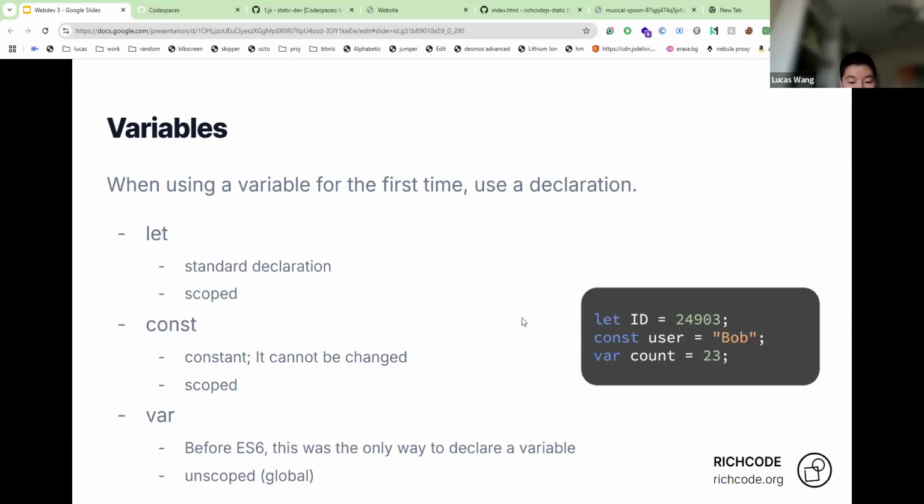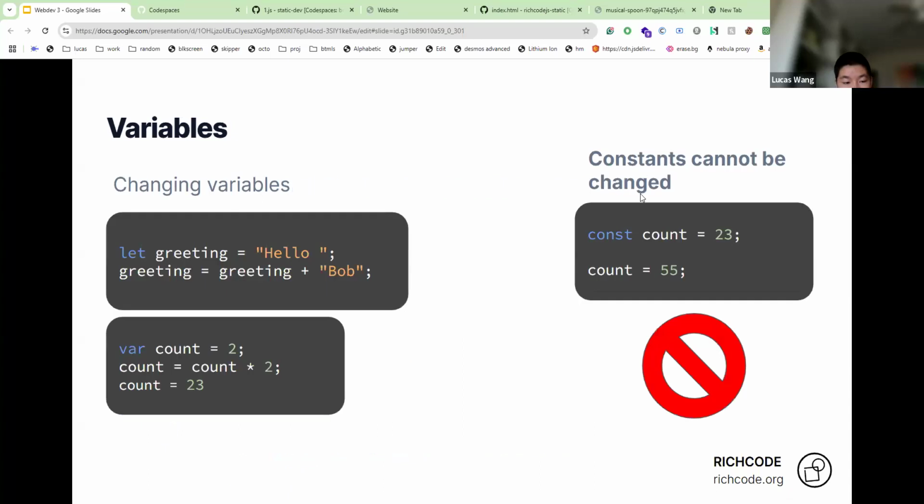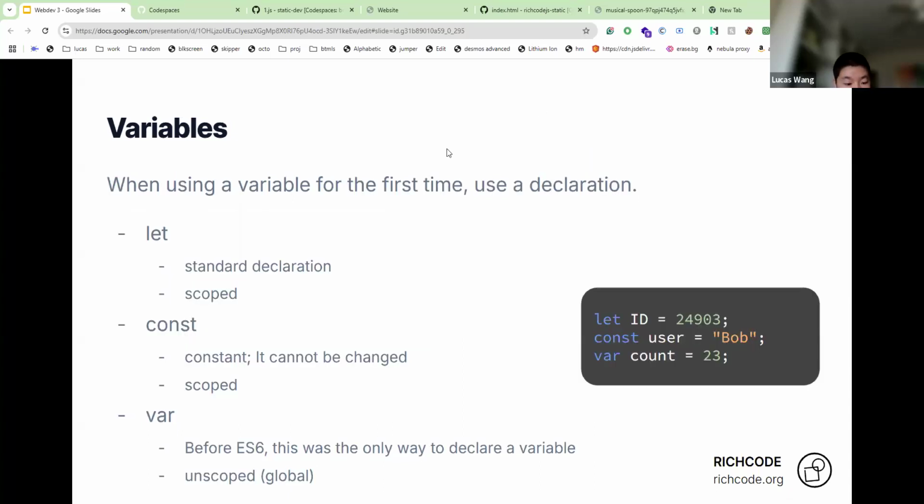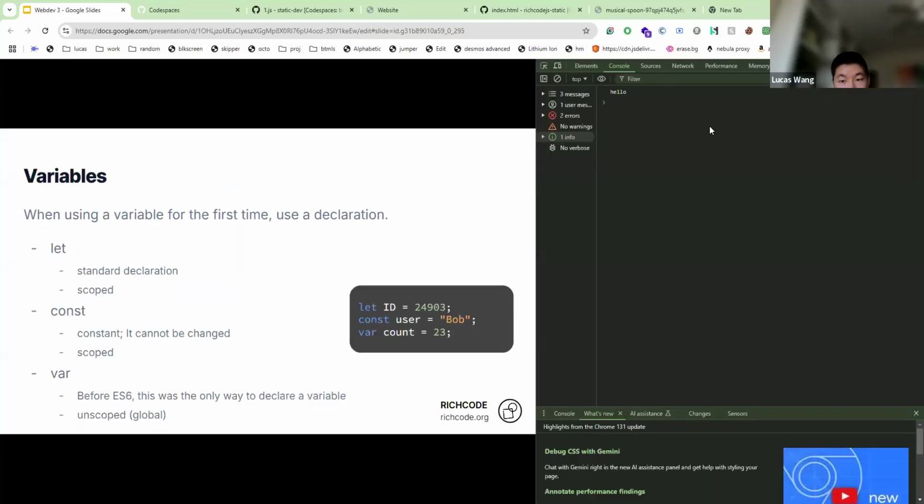So there are three ways to define a variable: let, constant, and var. I already showed you let. The difference between let and var is that let is scoped, which means it only works within a certain range. It's a not so powerful thing, and var is something you can access from anywhere.